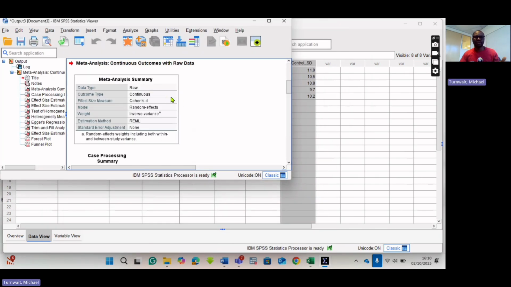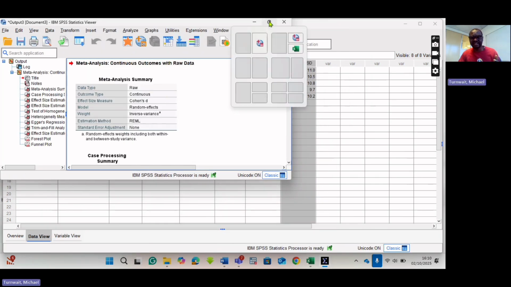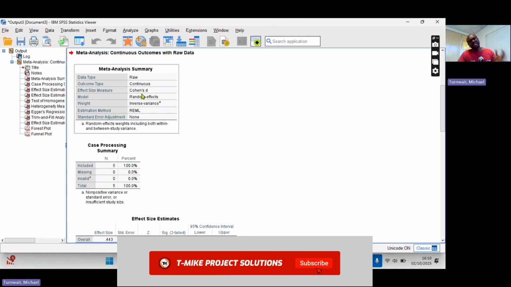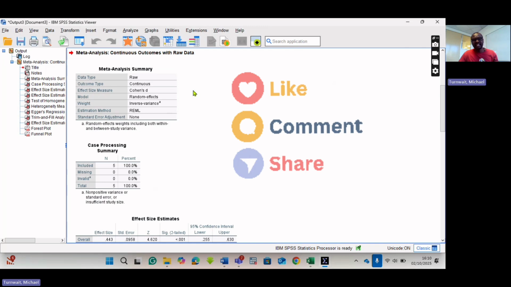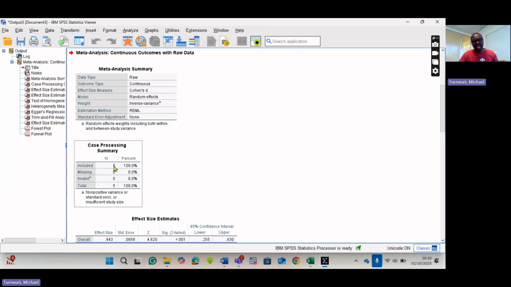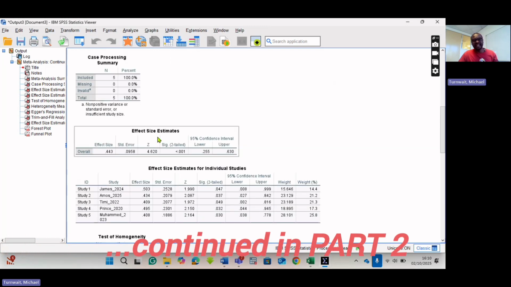Now this opens the result. Let's expand it so that you can see it clearly. This is the meta-analysis summary, meta-analysis continuous outcome with raw data. And this is the case processing summary, informing us that 5 studies were included and none of these studies were missing, so they are 0. And the effect size estimate.